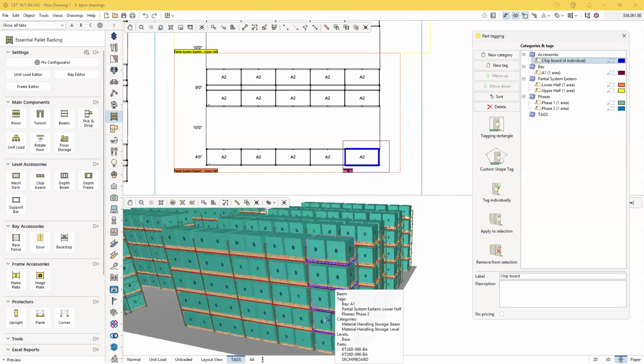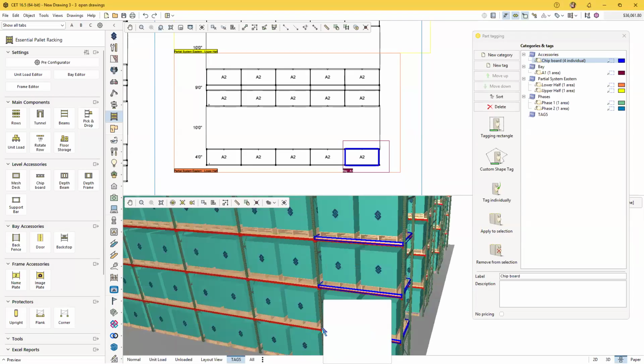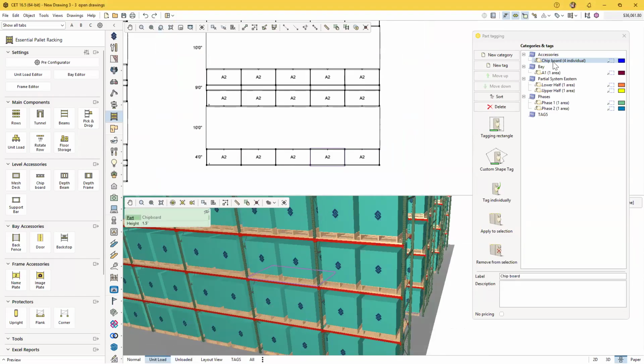But if I added other accessories or other things in, they're not going to automatically be tagged because I use the tag by selection. Now you can also do the tag individual. So if I use this tag individual, I'm going to be able to select individual things that I want to apply this tag to. So let's say that I wanted to apply it to this extra chipboard, maybe these two. I do need to be in my unit load view to be able to do this.